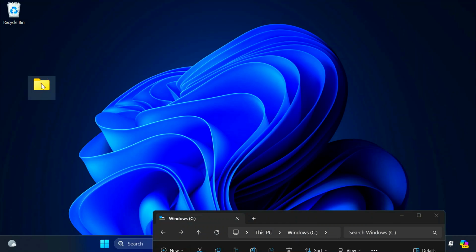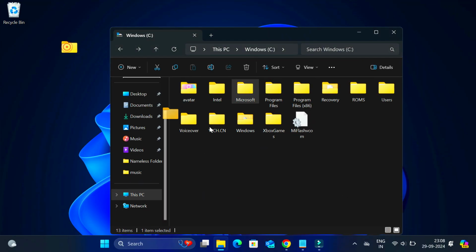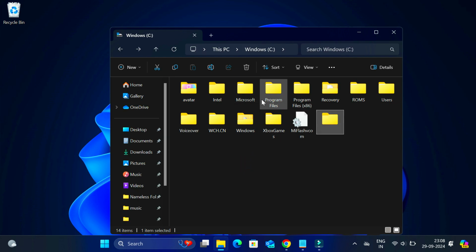First off, why would you want a nameless folder? Well, it's great for keeping things minimal and for hiding files you don't want easily seen. It's also perfect for organizing your desktop with a clean look.